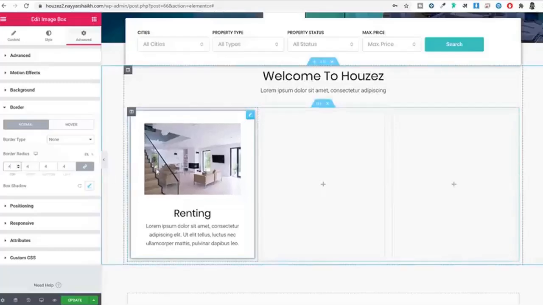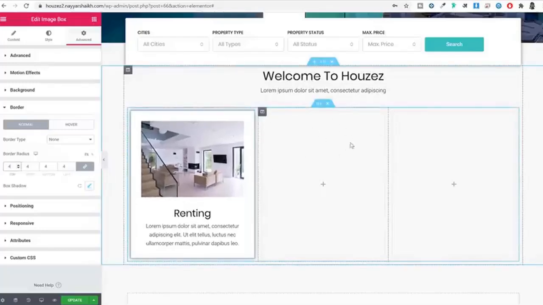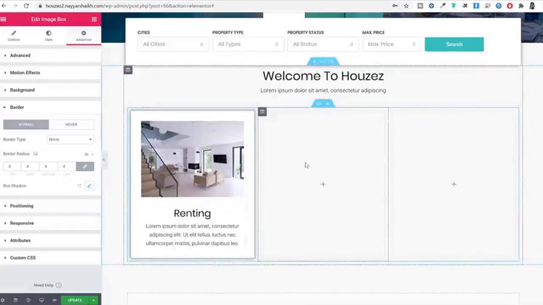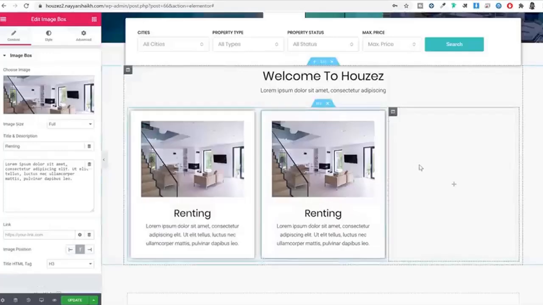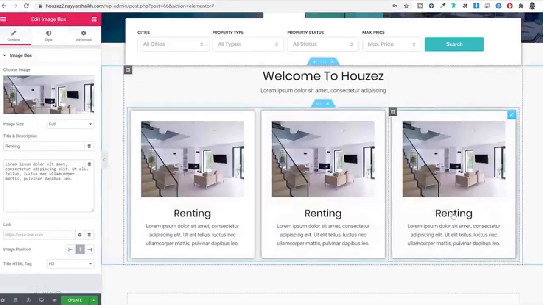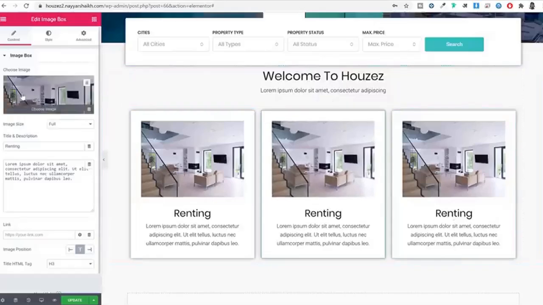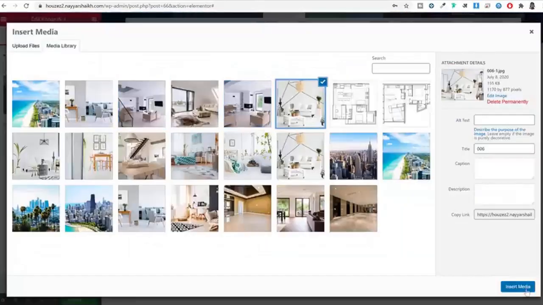Now, once you have created your first image box, you don't have to repeat the same process again. You can save a lot of time. Simply right click on this image box, click on copy, right click over here, paste, right click over here, paste. Now, as you can see, we have saved a lot of time. Now to do changes in the second option, simply click on second option, change the image. Instead of this image, maybe this image.